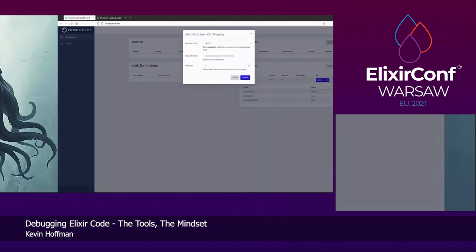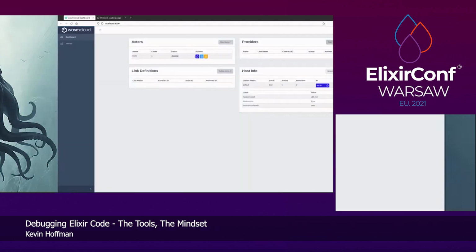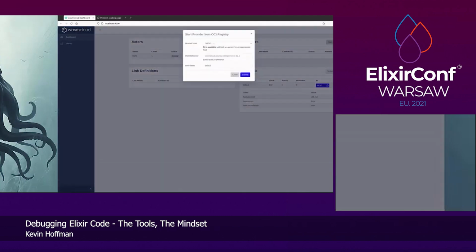And so I'll pick one from the registry, and this is our echo actor, which does just as you might imagine. It's essentially the hello world version of an actor, and this is a signed WebAssembly module sitting out in this OCI registry. So that has started, and the status will switch to healthy as soon as the next heartbeat cycle goes through. And so I can start a capability provider. And this provider is going to be the HTTP server.